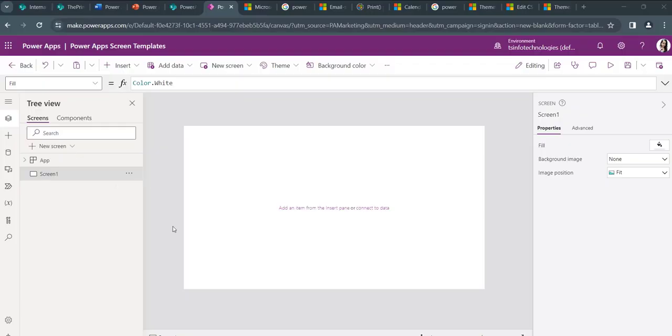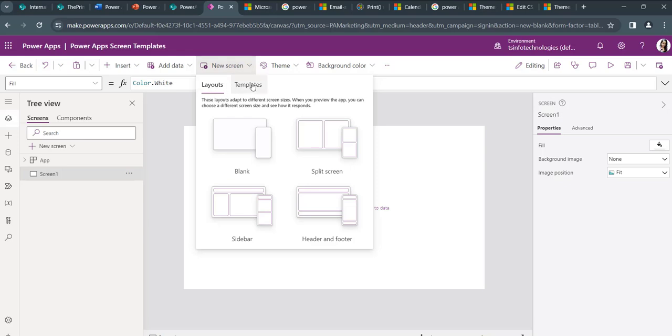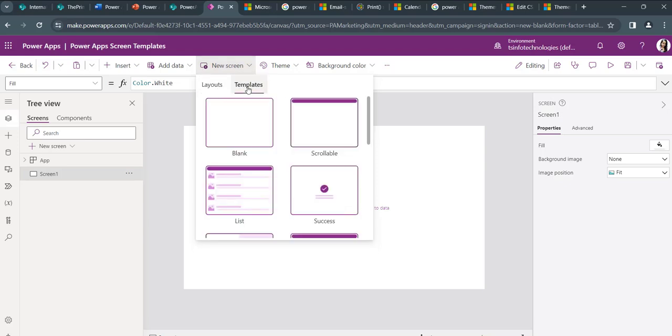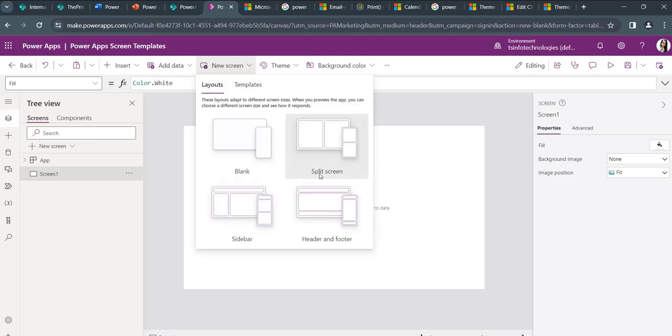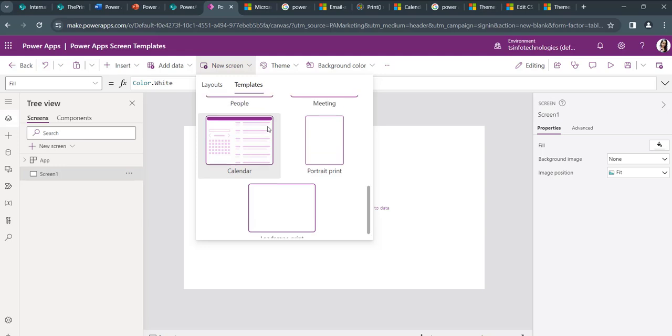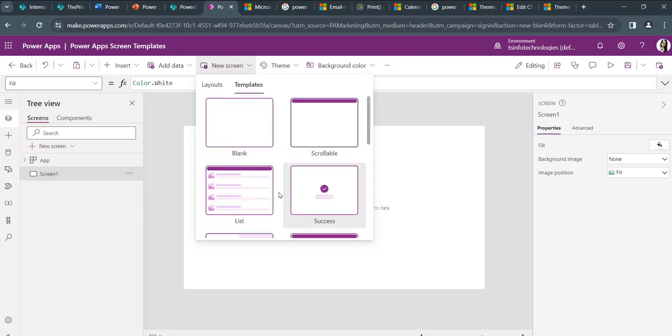So this is my Power Apps Studio. You can see this is a blank canvas application that I have created before. To add a different type of layout and screen template, you can see there is a new screen option in the top command bar. Just expand it. You can see there are 2 sections: one is layout and one is templates. In the layout section, you can see there are 4 different layouts: blank, split screen, sidebar, and header and footer. And in the templates, you can see 11 types of templates are present inside the Power Apps application.